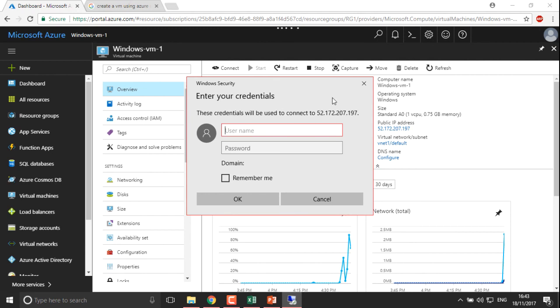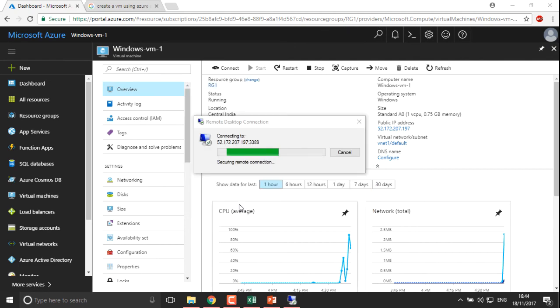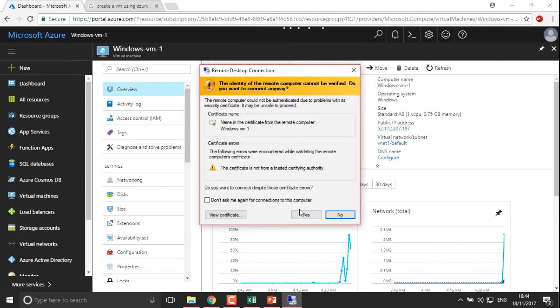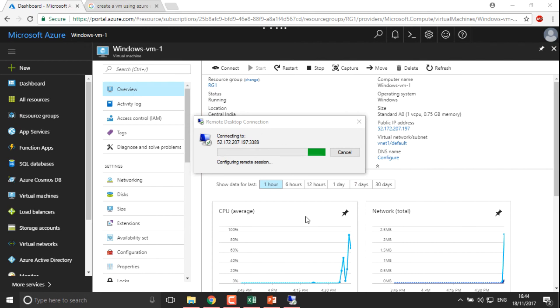It will be asking you for the username and the password. So I hope you remember the username and password defined over here. That was testuser1, and the password I have defined as, and click OK. It's asking you to share the certificates and install it so that you can access this virtual machine remotely. So I'll click yes.